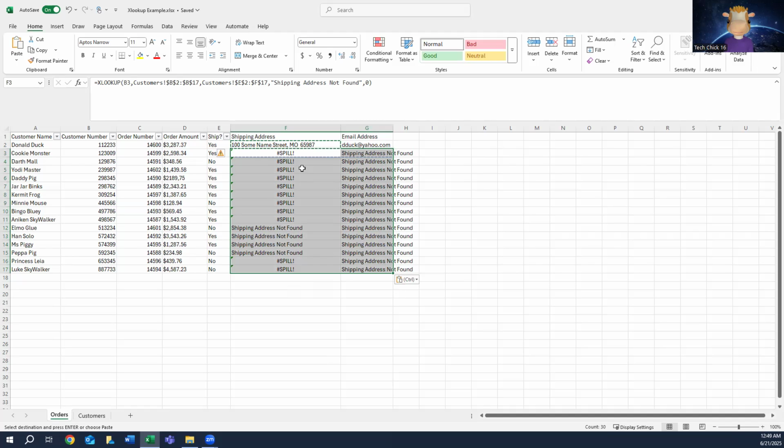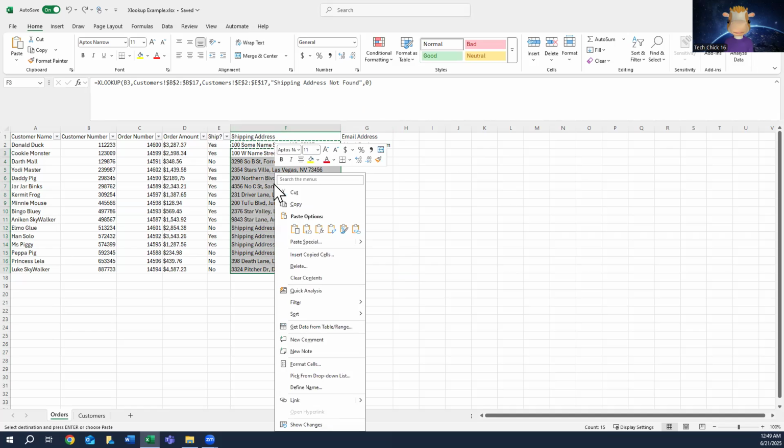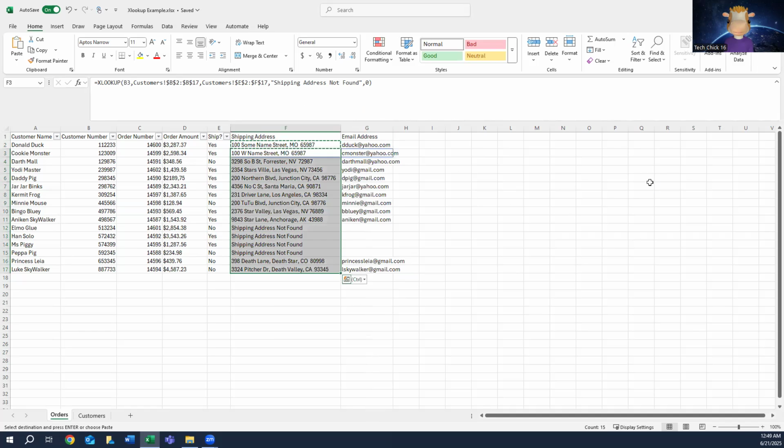All right. Well, something didn't work. That's interesting. Oh, I know why. My bad. It's because I pasted it in the G column and G is just a return field. So you're going to click in F3, hold the shift key down, click in F17, right click, and then paste formula. There we go. And there's no email addresses for these new customers because they're not in our customer data.